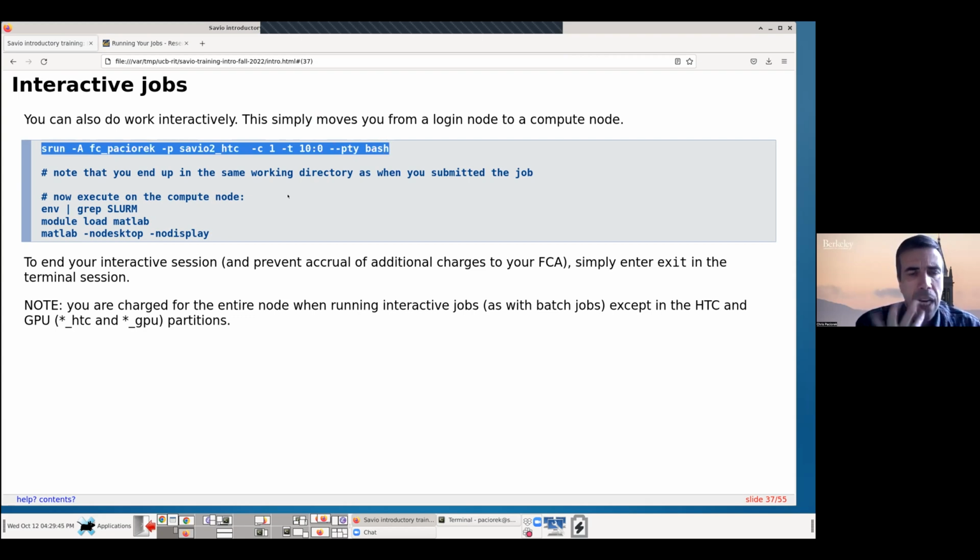I think for the sake of time, I won't actually demonstrate this, but if you run this, then what you'll see is there might be a delay while the system is trying to find resources for you to use. Hopefully it won't be too long. And then your job will start and you'll be put onto one of the compute nodes, and your prompt will change in the same fashion as it changed in the example I showed before when I logged into the compute node on which my batch job was running. So that would be the indication that you're then running on one of the compute nodes.